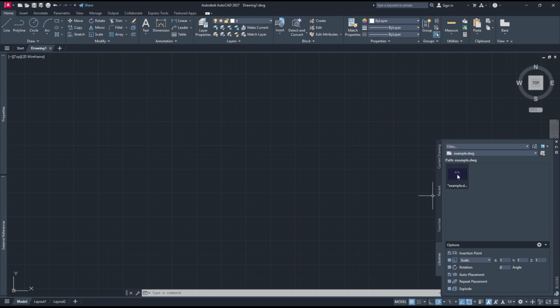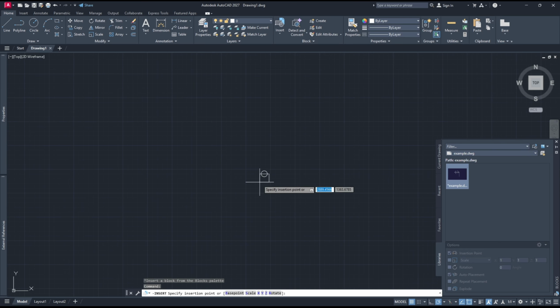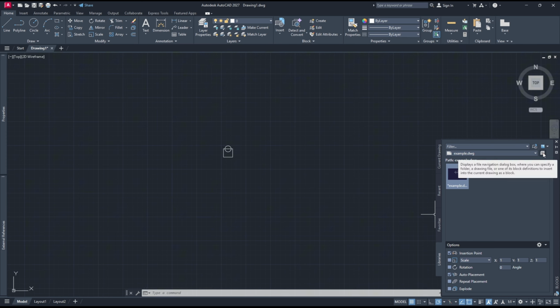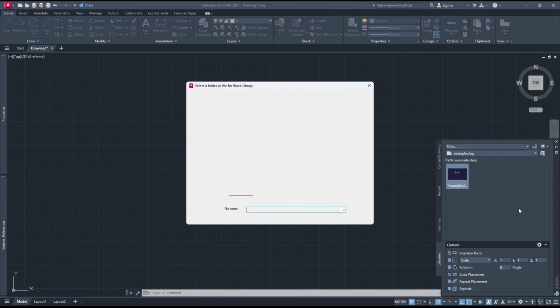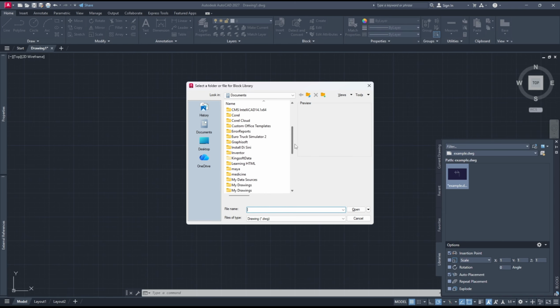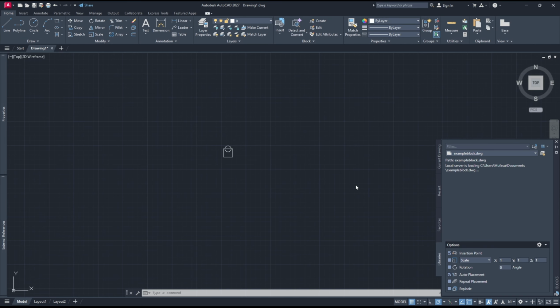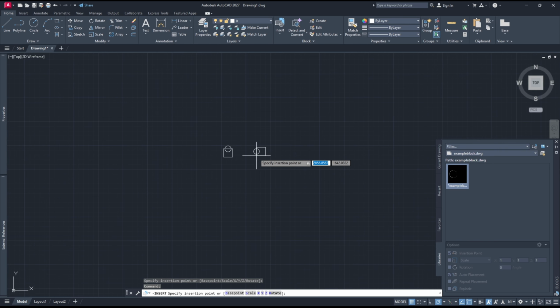To use it, you can click the block, and then you can insert it into your drawing area. Okay, to add another block, you can go to the Libraries and then click this icon, Display File Navigation. You can search again for another block, click Open, and it will be inserted into the Libraries again, and then you can insert it into the drawing area.